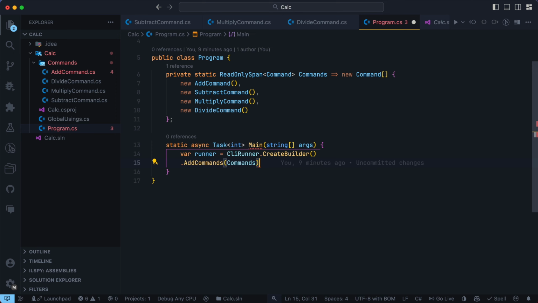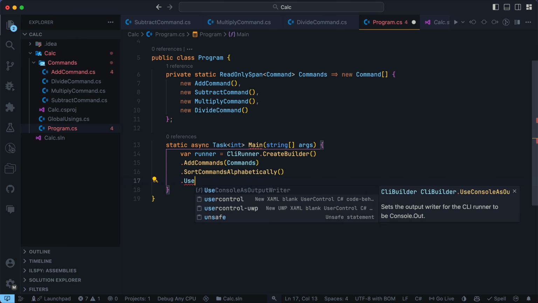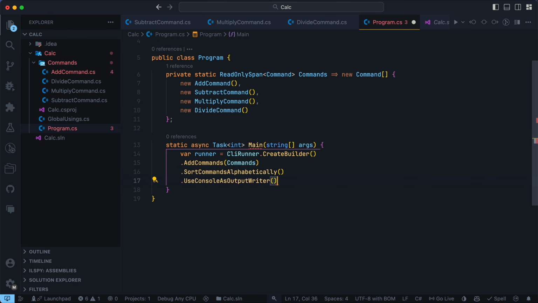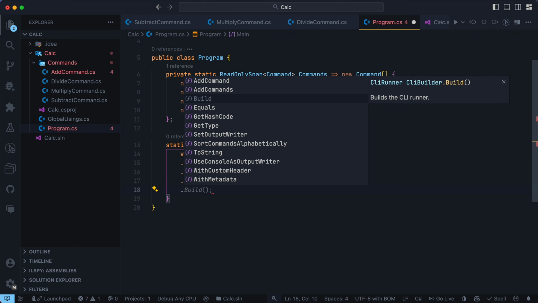Just to have it a bit more structured, I can also sort commands alphabetically, and use console as output writer. I'm also going to have metadata, and there are two options for that. I can use a custom header, which I can provide as a string and put all the metadata I want there, or none of it if I desire.